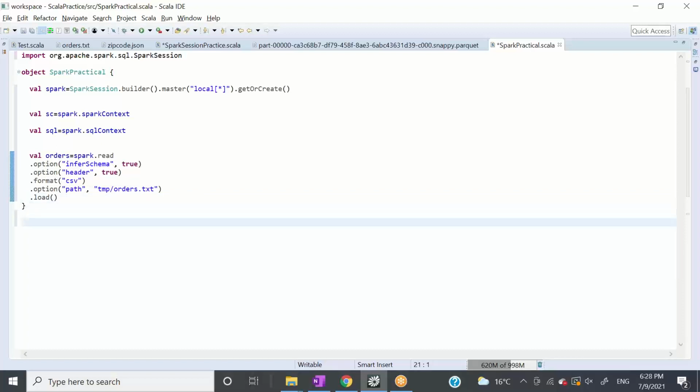So let's say if we want to see the data, like what is there in orders. So we'll say orders dot show, right? Orders dot show, and it will come inside here.